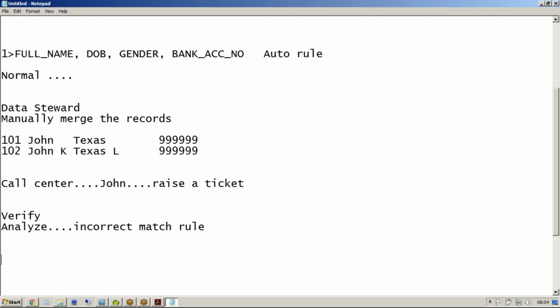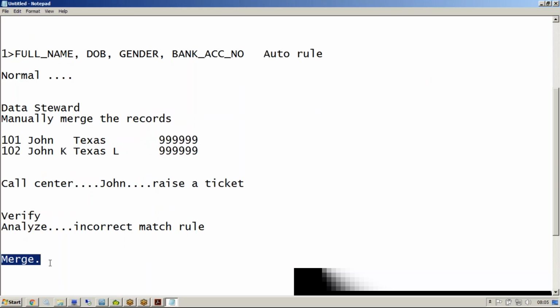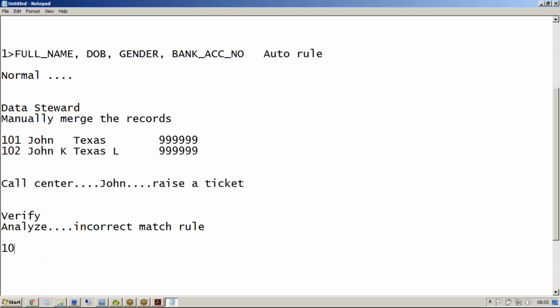Now talking about the unmerge, how can that be done? The unmerge can be done in many ways. You can do the unmerge in the merge manager, this tool. Sorry, in the data manager, you can do the unmerge, or you can do the unmerge in the IDD, Informatica Data Director. Or let's say you have done a blunder, that is, let's say 10,000 records you have wrongly merged. So it's not possible for me to just go and check each and every record. That will take 1 year, right?